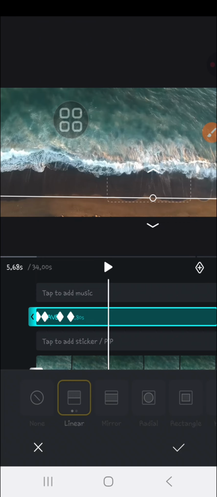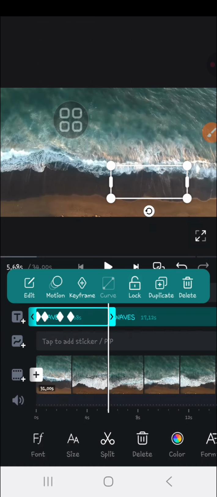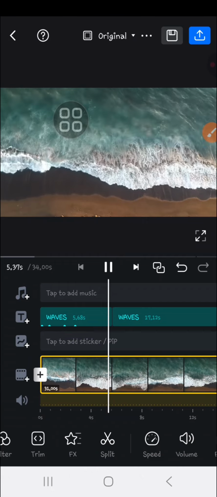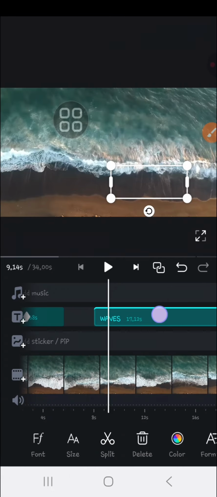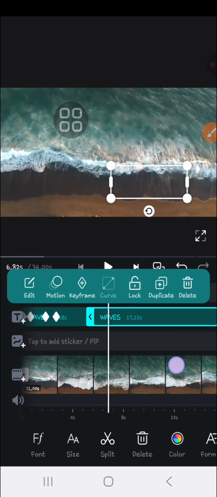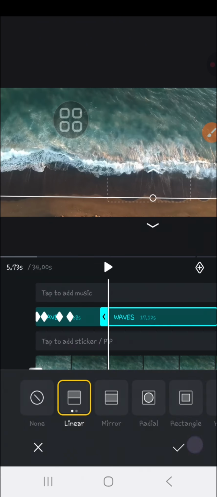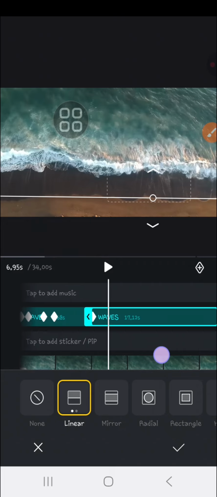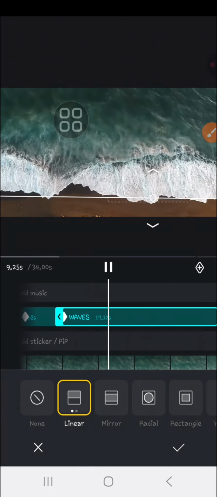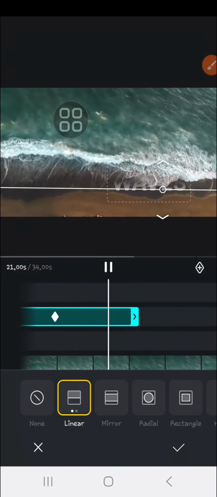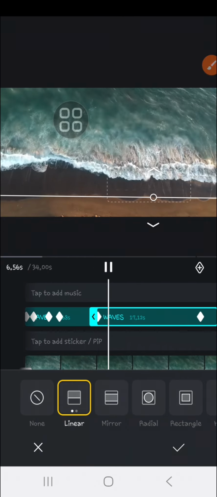Wait, I'm going to split the text. Split it, and I'm going to make the text appear. Oops, sorry. I'm going to add keyframe. Wait, let me go back to the mask and add keyframe here. And this is for the final result.